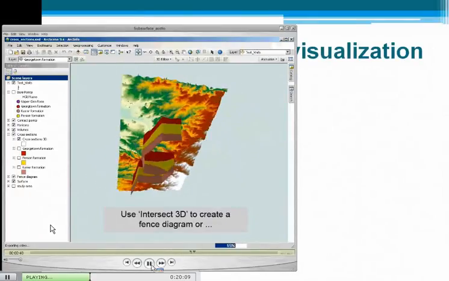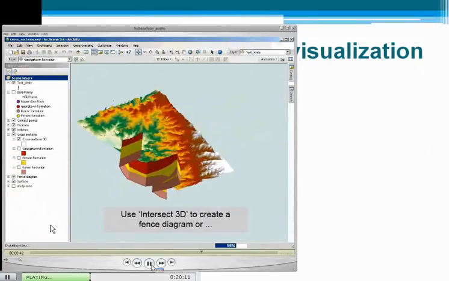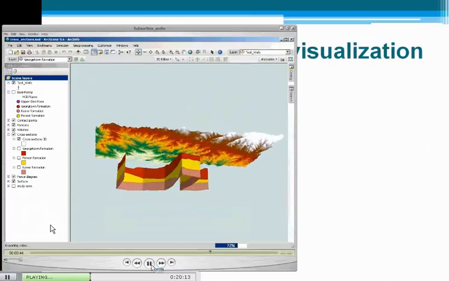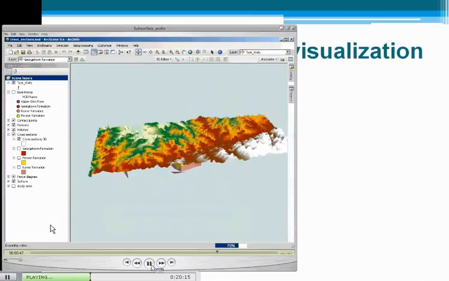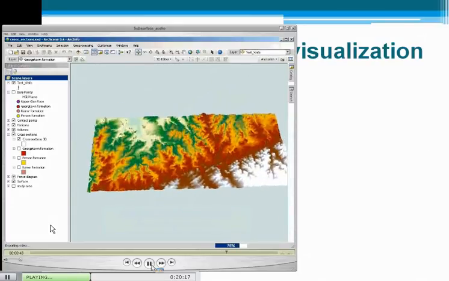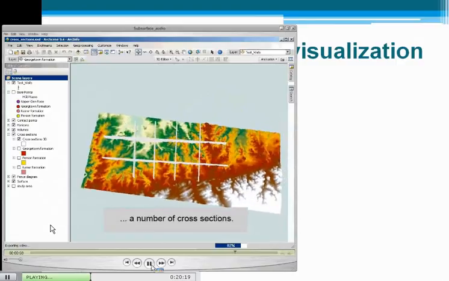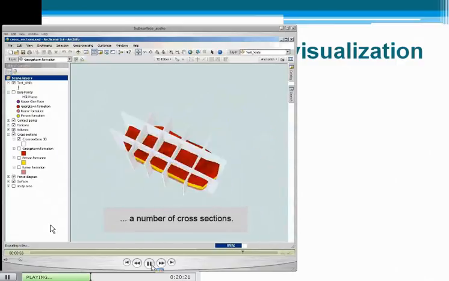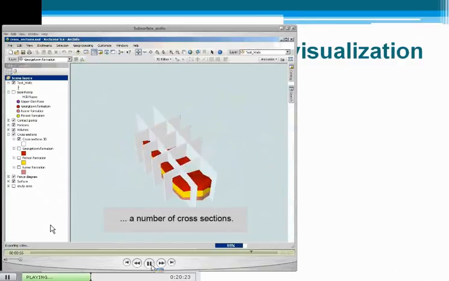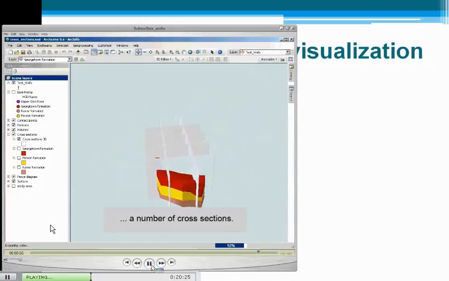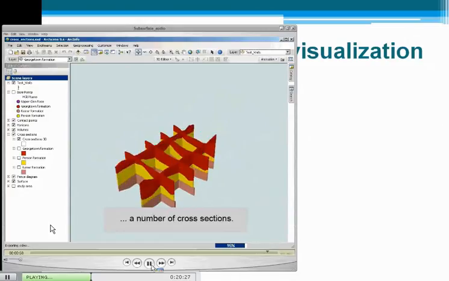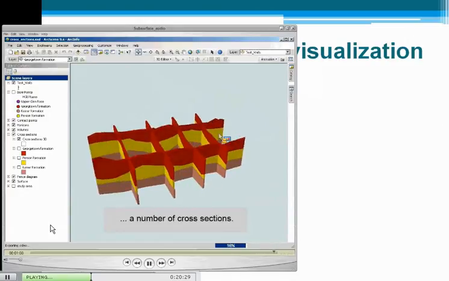And now our new 3D vector capability allows us to slice through these rock volumes in a number of ways. So here's an example of a fence diagram, or we can also cut this rock volume, and the end result would be cross sections. So another example of our new 3D vector analysis capabilities.